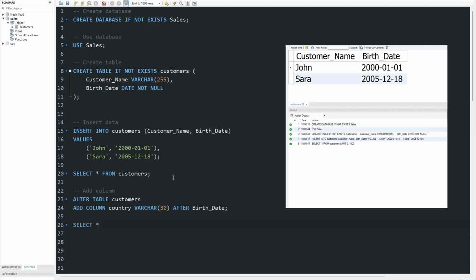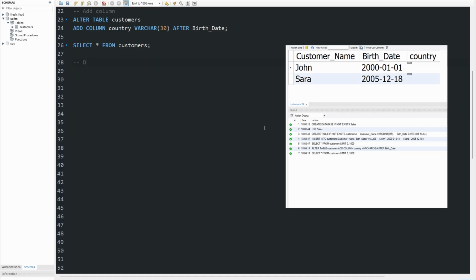And then let's see how it looks. Let me run it. There you go. You can see our table with a new column called country, but it is null because we haven't inserted any values in it. Next is to drop a column from our table.